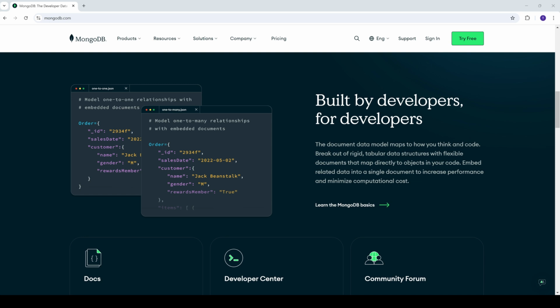Instead of storing data in rows and columns like traditional SQL databases, MongoDB uses a flexible document model. Flexible document model meaning that you are free to decide on the structure of your data and you are not forced to stick to one schema like old databases or SQL databases, where you have to design the table first and then store your data in rows and columns. So it's built by developers for developers, as it says here, and the document data model maps to how you think and code while you are coding your application. So you're not really forced to stick to a schema.